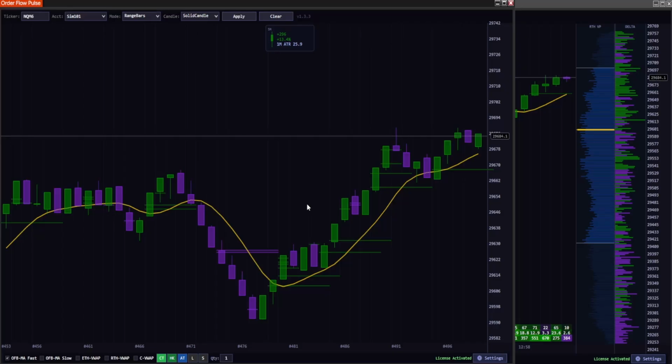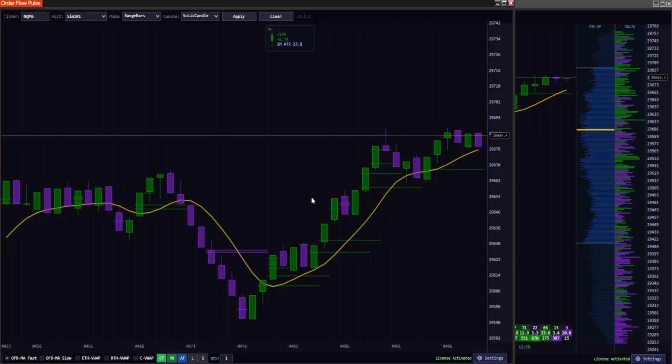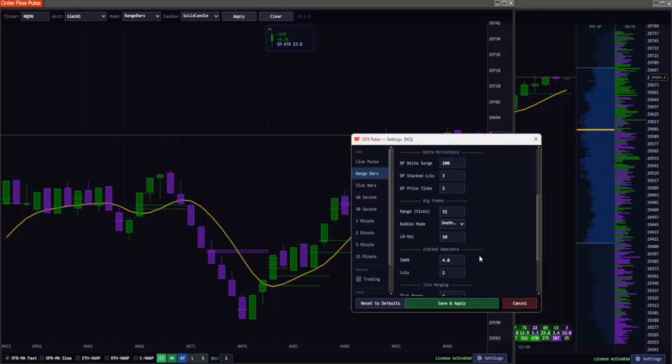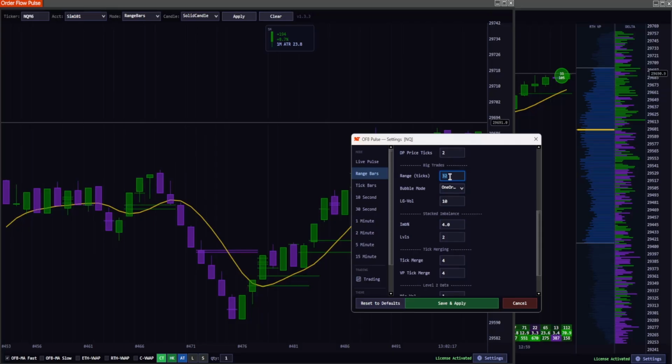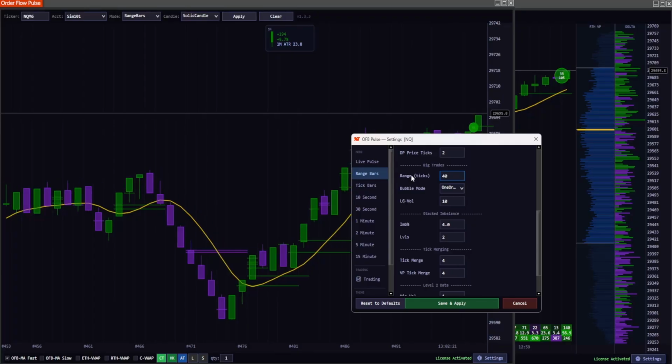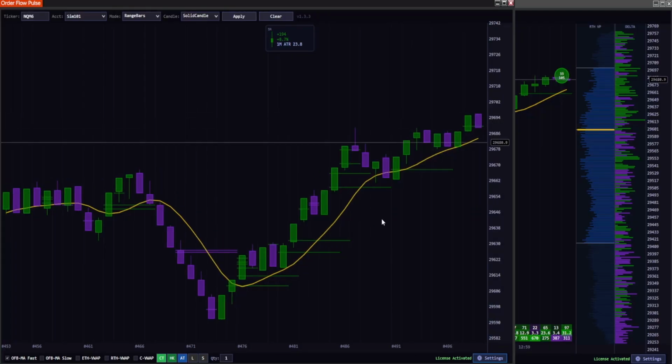Now, I've ran the numbers and I'm updating the 32 range. That is what we normally do. But I'm updating this to 40. That's just because of the volatility that we're seeing. So when it's below 30, the range really needs to be set to 40. And when you click Save and Apply, it will start updating.